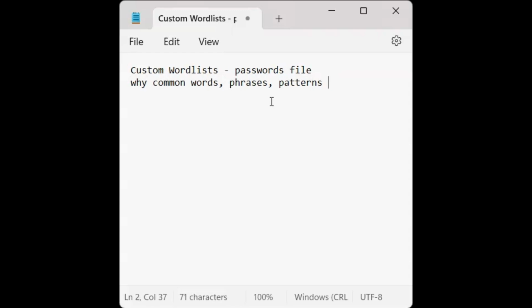Now we will see the tool which we are going to use today for creating the custom word list, that is Crunch. It is one of the best tools for creating custom word lists. Crunch is a word list generator that allows you to create word lists with specific patterns, character sets and length. It's highly customizable and perfect for targeted attacks.